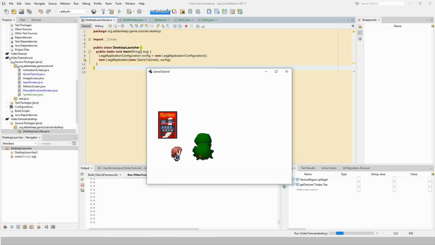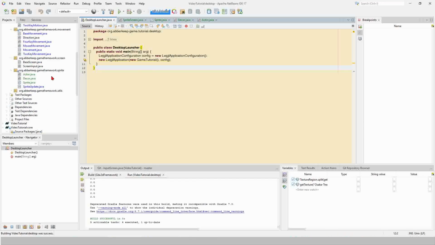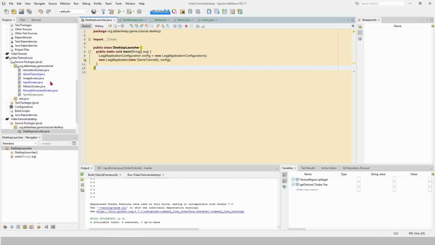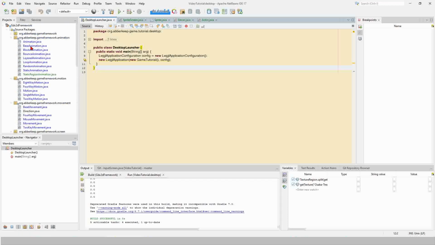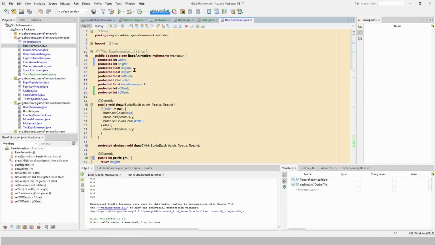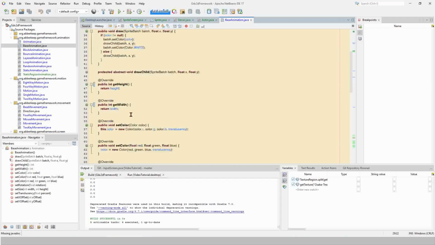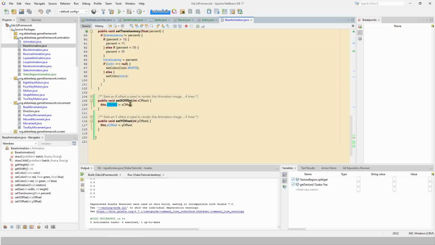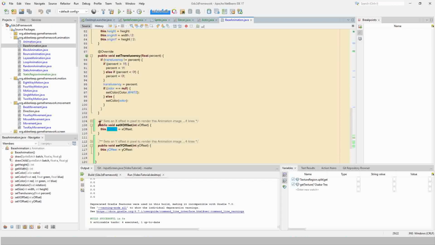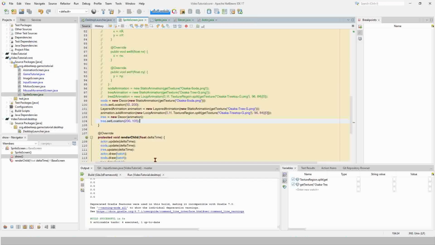Now you can see we're here again. We have our tree top is at the bottom. And so what I have done, updated the framework. So now in the base animation class, I created an offset for X and Y. We have the setting the X and Y offset. And then I've updated the other animations to also include that offset. So with that offset, we'll go back here to where our tree is.